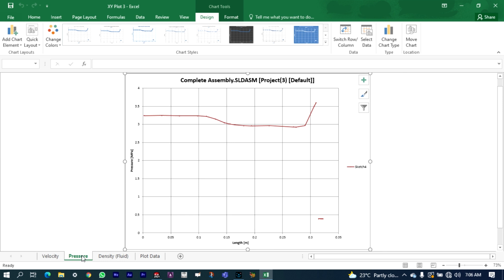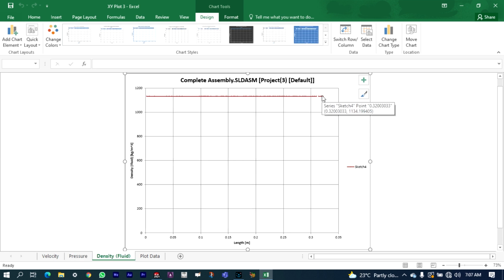Pressure was almost constant, initially in the range of 3.24 megapascal, and finally the pressure value at the top level is 3.6 megapascal. So it is showing pressure distribution from bottom to top across a specific line. Next to that, we want to see the density distribution. This is a constant density of 1134.19 kg per meter cube.